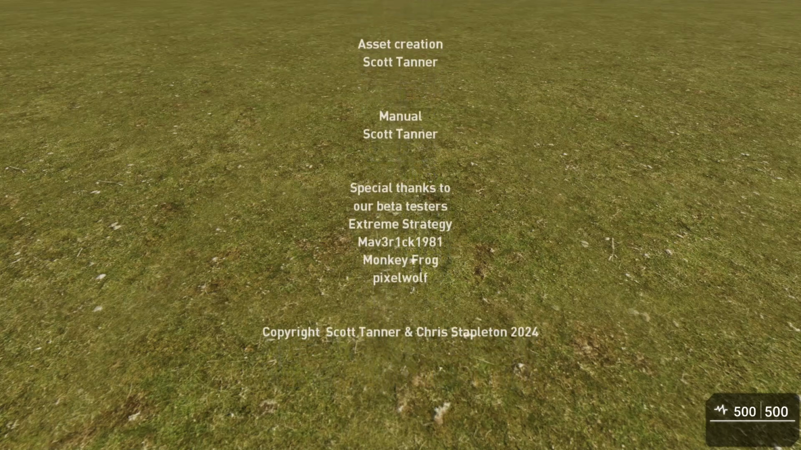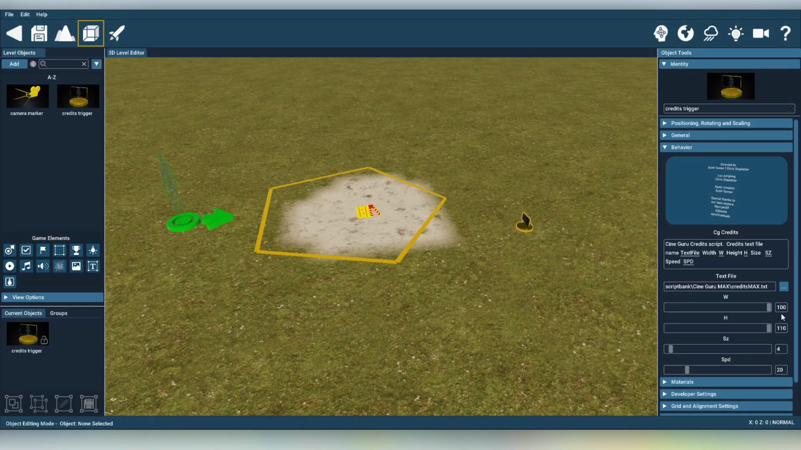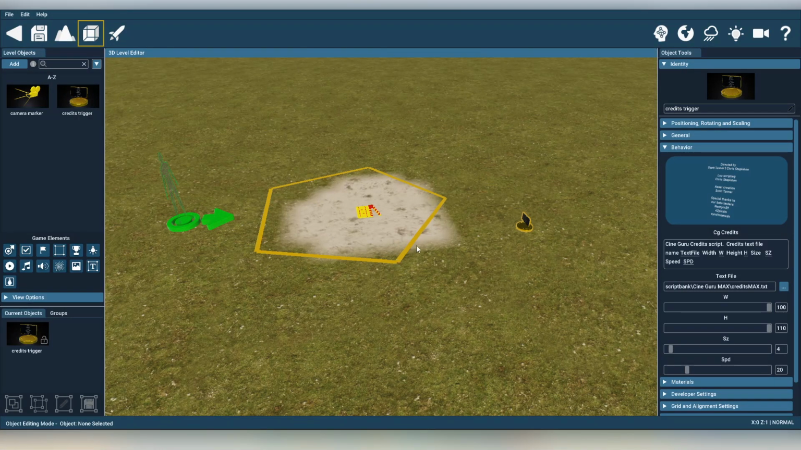So that's quite a nice effect, and as I said, the width slider can be used to add a black background. So now we've set the width of the black background to 100%, we can enter the trigger zone and our credits will scroll up against black. So that's an example of credits just running on their own, and of course in that example the player still had full control to run around.